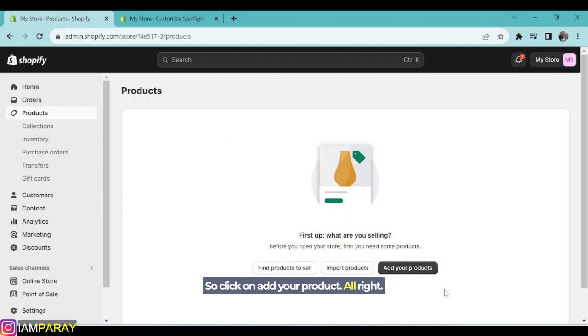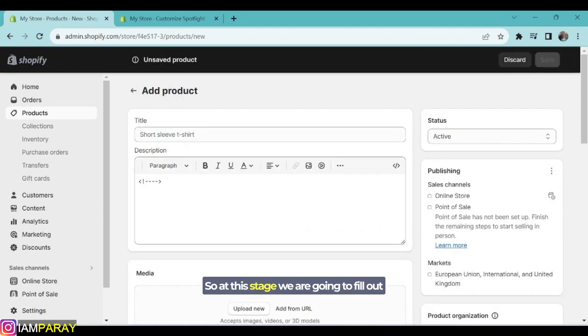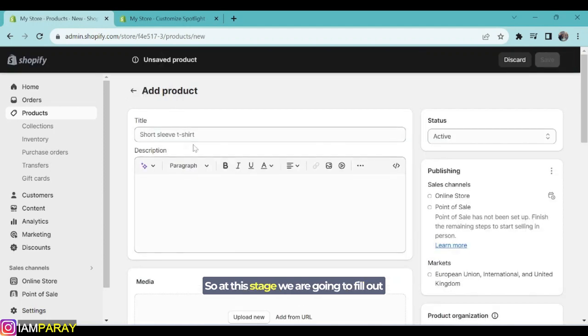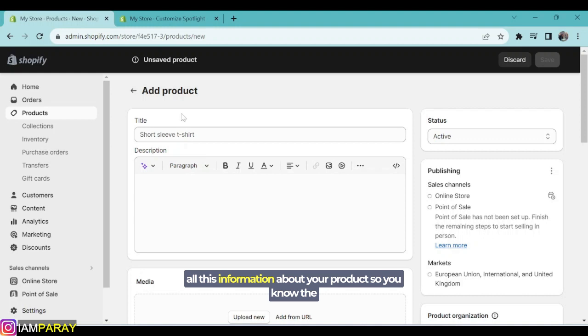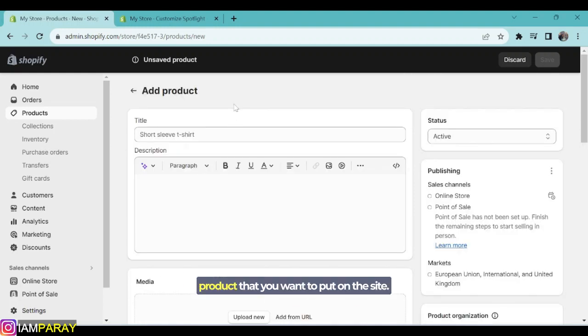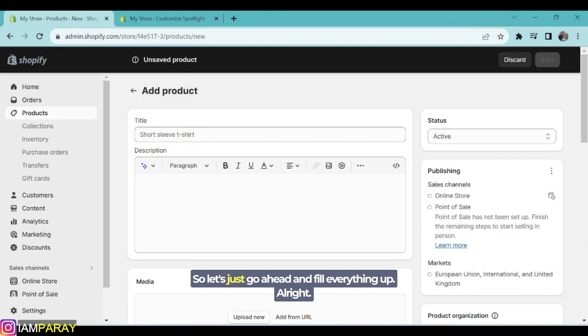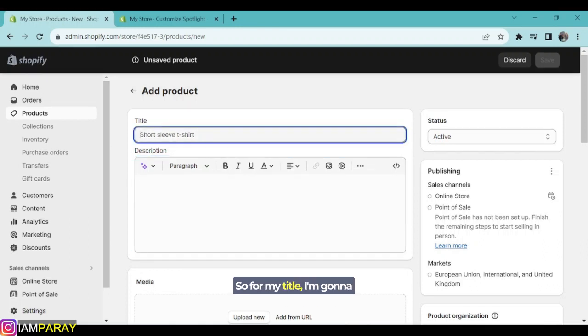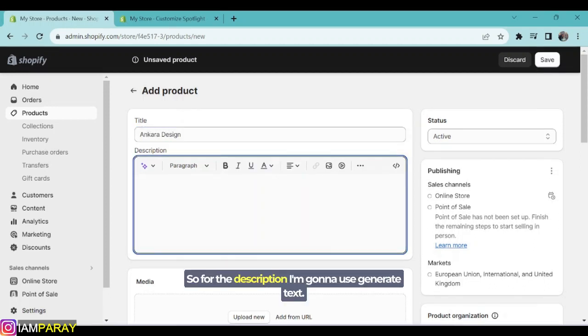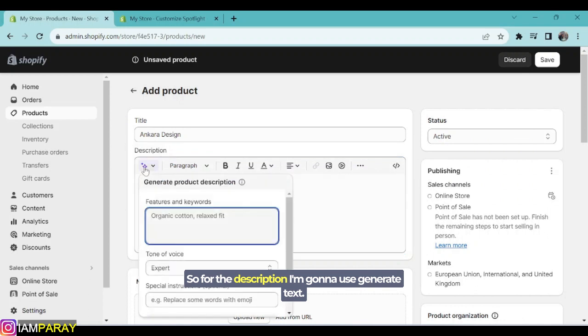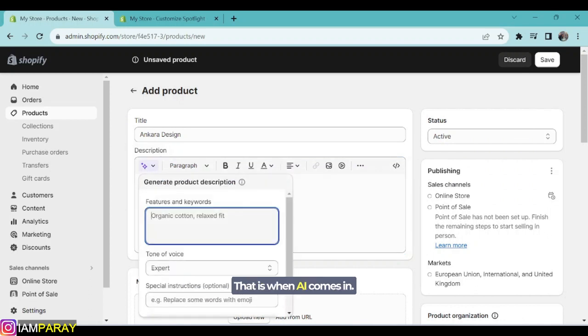So click on add your product. Alright, so at this stage, we are going to fill out all this information about your product. So you know the product that you want to put on the site. So let's just go ahead and fill everything up. Alright, so for my title, I'm going to title the first product Ankara Design. So for the description, I'm going to use generate text. That is when AI comes in.